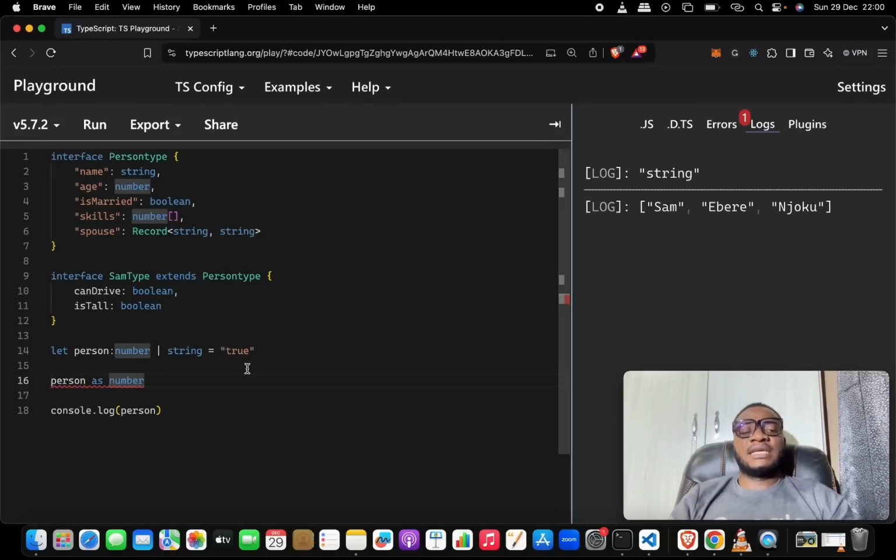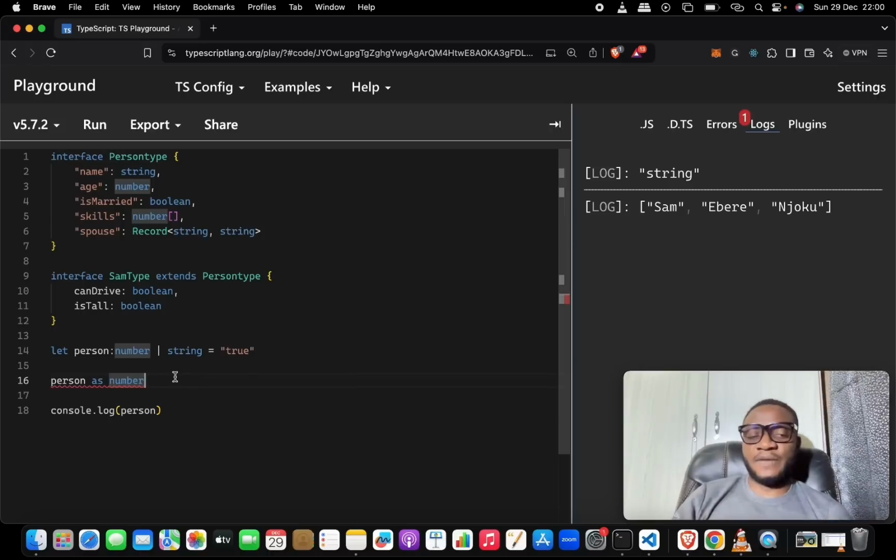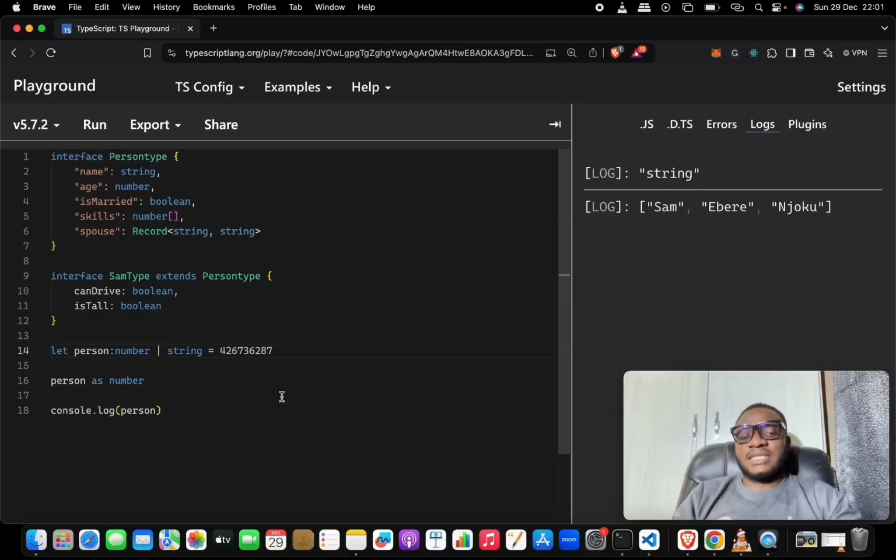So alias is basically casting a particular variable to a particular data type. So you see, now that I'm casting it to a number, it's not accepting because I have not set this to a number. So I need to specify that this is a number for it to accept the casting. So that is what alias means.